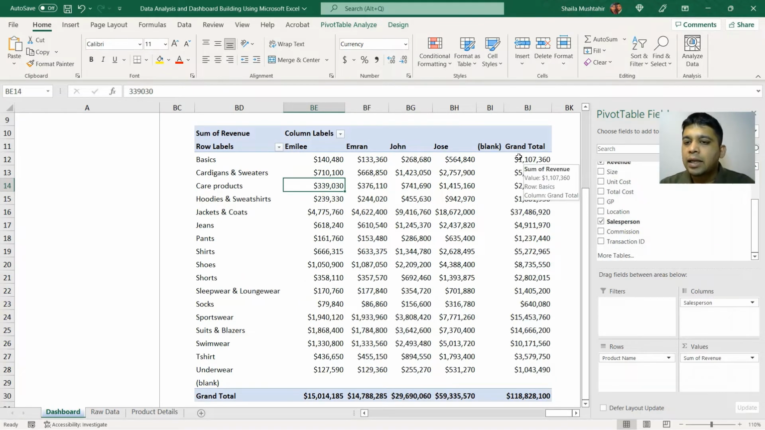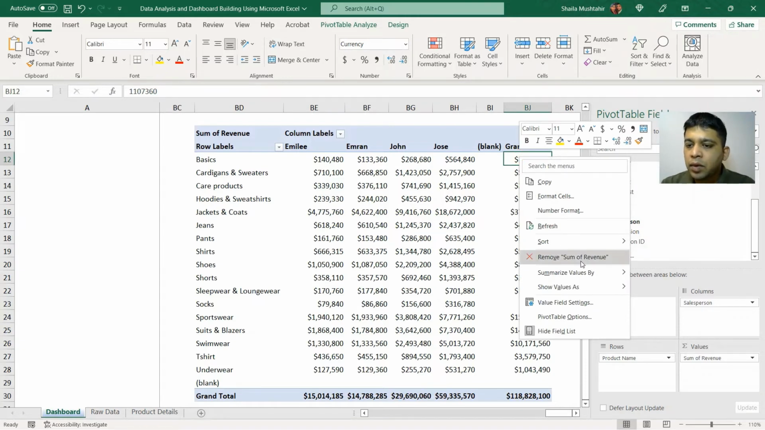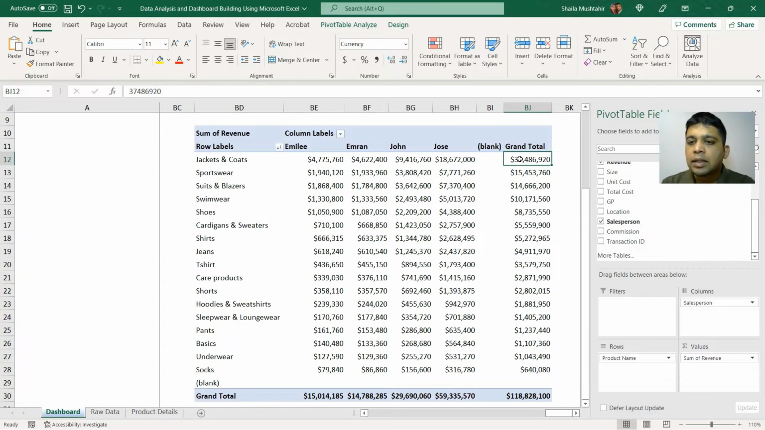Which was our highest selling product? So if I select this one and then sort by largest, jackets and coats was our highest selling. And who made these sales? Emily made 4.7 million, Imran made 4.6 million, John 9.4 million, Jose 18 million. So we know who made the most sales for jackets and coats.